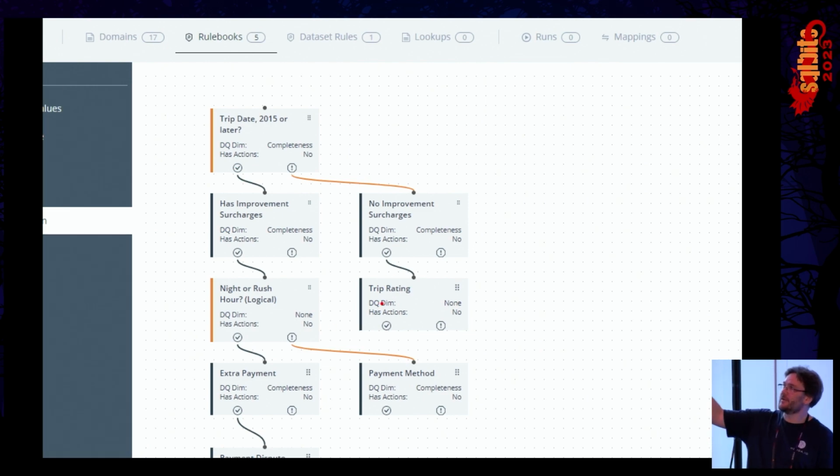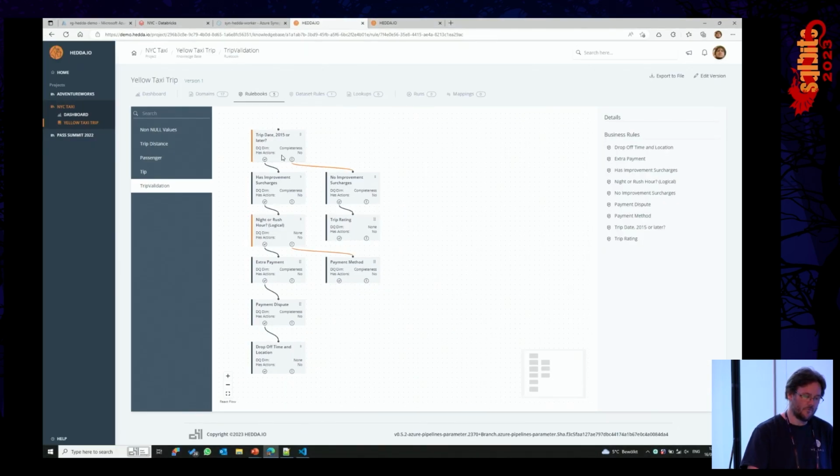But we have these different colors here with orange and the blue ones. And the orange ones are just logical business rules. So that does not mark your record as invalid or valid. It just decides, go to the left or to the right side, and then it goes through this complete part. And so, yeah, it will validate all the data in it.